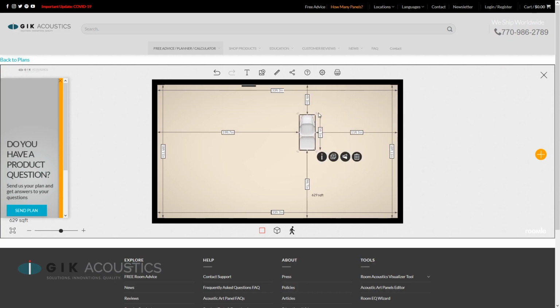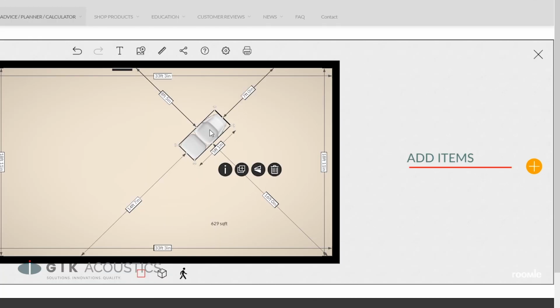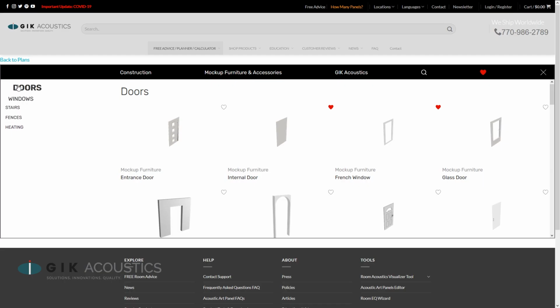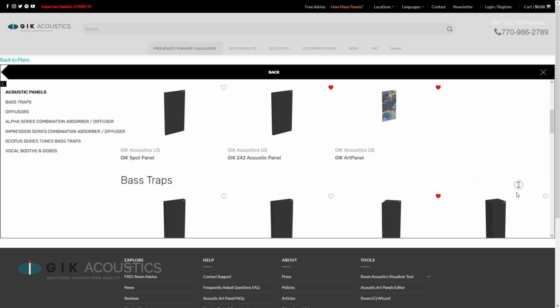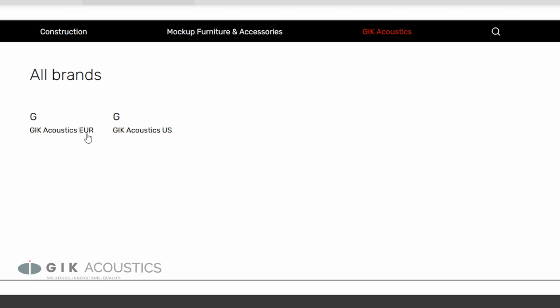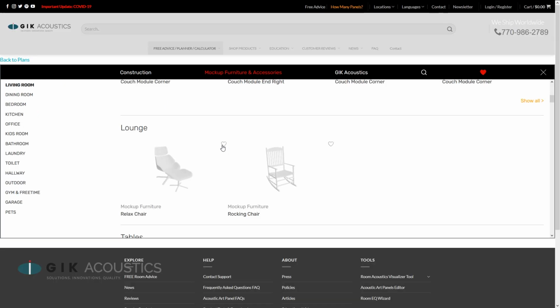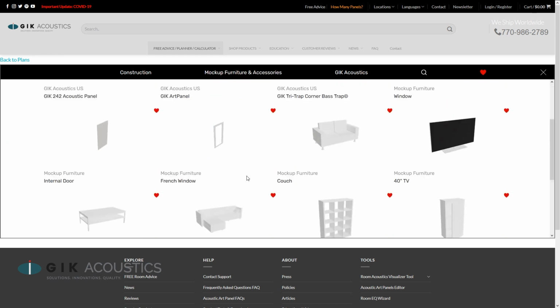Once you have your walls drawn out, you can start adding items to your room. Click the orange plus button on the right to bring up the item catalog. Here you can select construction items and furniture as well as the entire line of GIK treatments, which is organized into US and European dimensions. Here you can also favorite items into your own catalog for easy access later.